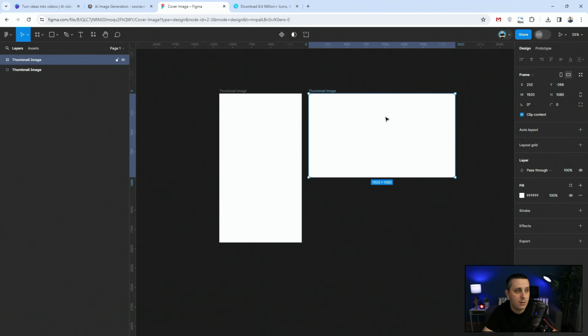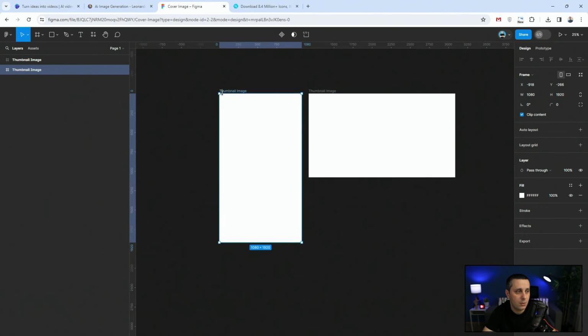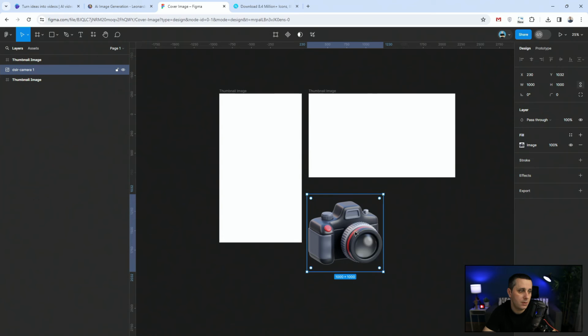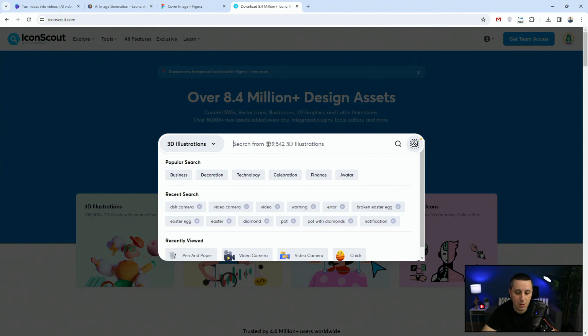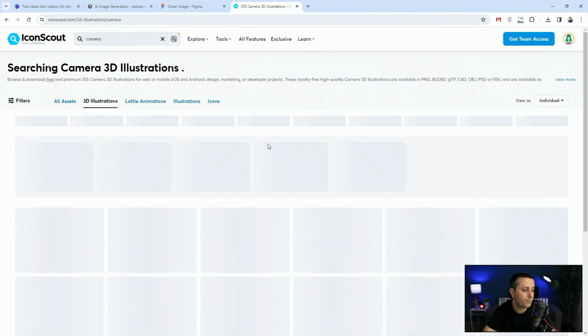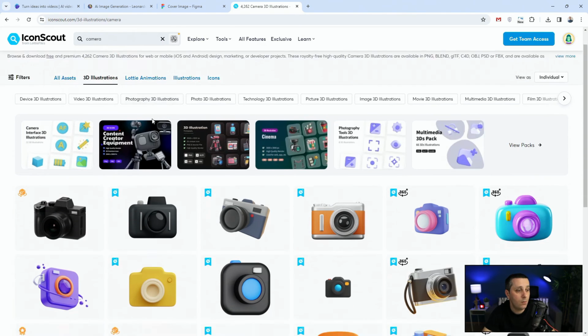So this is now landscape, this is now portrait, and you can basically adjust it like so. What I did previously is I downloaded this image from this website, which I really recommend, and it has many great assets. It's called Icon Scout, and if you are a fan of this style and you think it's going to work for you, I'm going to switch to 3D illustrations and I'm going to type in camera, and you can see what it gives me right here.